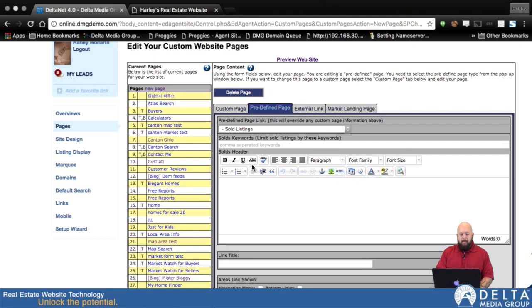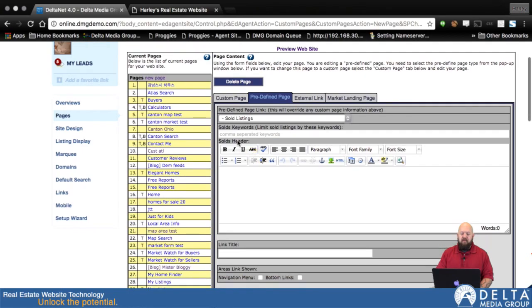So the first one we'll make is going to be a page that'll just show all of the sold listings that we've added to the system. We'll leave sold's keyword blank, and for sold's header, we could add any custom content we want here, and it'll show up at the top of the page. So you can add pictures, you can add links, or you can just add a title. These are my sold listings.